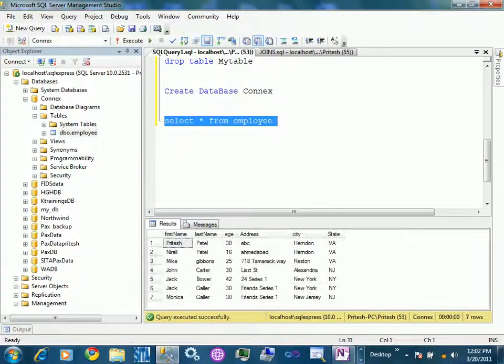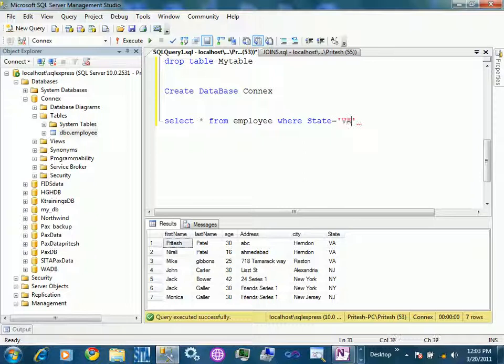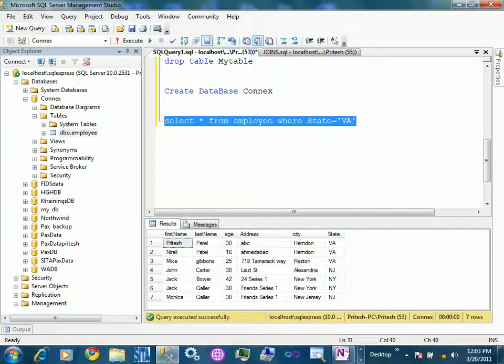Select star from employee. So now if I wanted to find out who are from Virginia, where state equal to VA. So I'll get only Virginia.